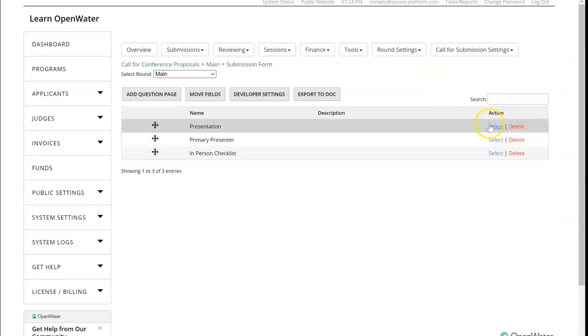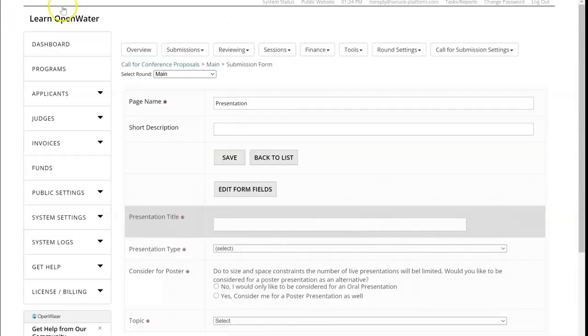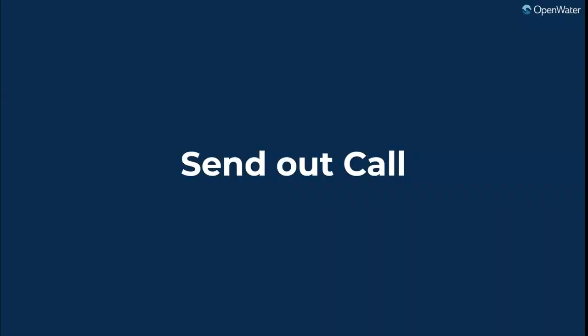So you can make this call your own by going into the form builder, clicking edit, dragging and dropping and adding any fields which you'd like to add to the form. After you add all the fields of information you'd like to collect from your proposers, you'll typically send out the call. Let's talk about that process.